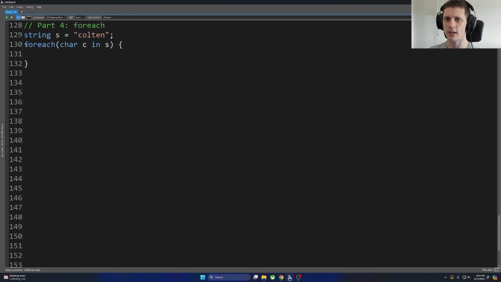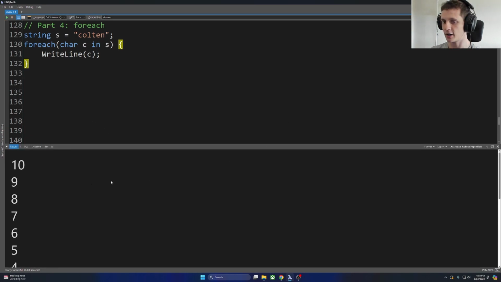So to read the statement again, it's saying for each character that we call c that is within the s string, we can do some sort of checking with it. So we can go ahead and just do a very basic WriteLine, put in c here. And so let's go ahead and run this, and we should get "colton" printed on each line. And that actually printed out something from earlier, but there we go. We get the colton string printed out to us.